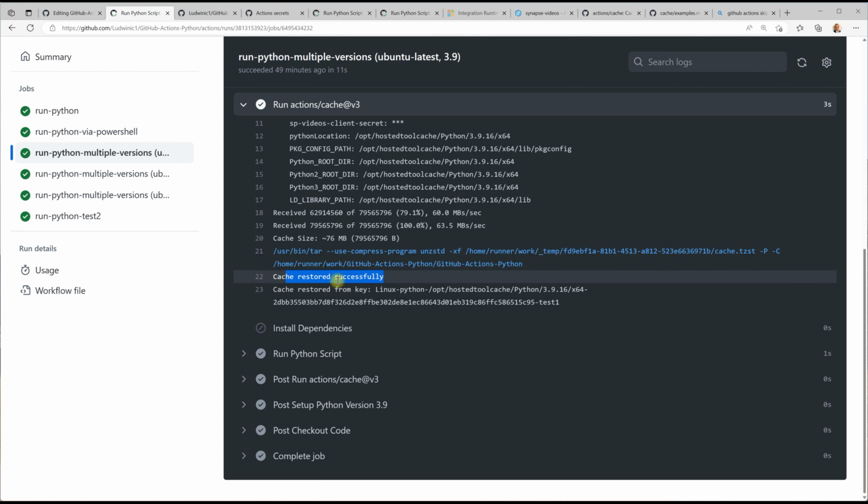Otherwise, it'll be good. Then if you see the key was that Linux, right? That's Ubuntu. Then that Python that we had listed there, then the version that I showed you, and then this is that hash file of the requirements.txt. So if you added any more packages, this would change that random string, and then this test1. So that's how that works. That's why this install dependencies was actually skipped.